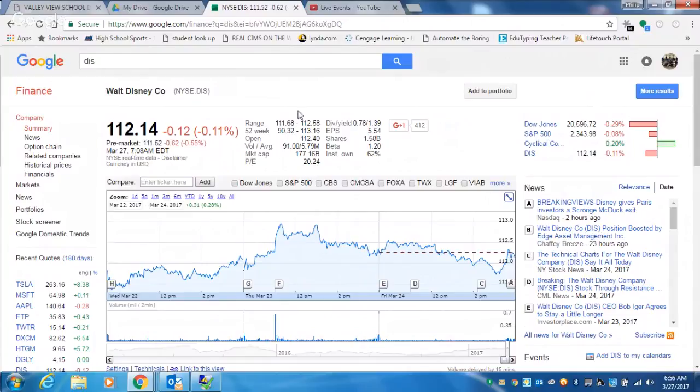This little snapshot right here, you kind of need to know: the company name, ticker symbol, and its current price is here. You need to know the range. The range is for the day. So it's been as low as 111.68 and as high as 112.58. The 52-week range is how low it's been and how high it's been within a 52-week range, starting from today, dating all the way back to 3/27/2016.